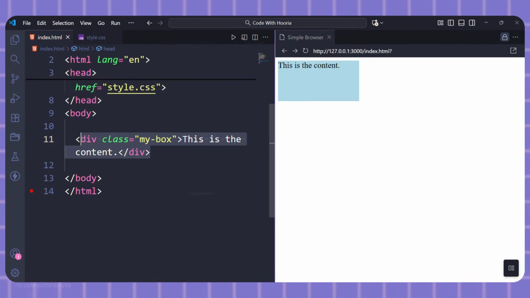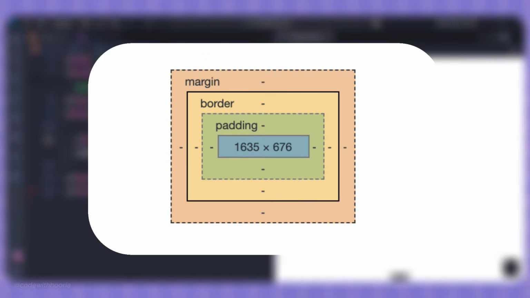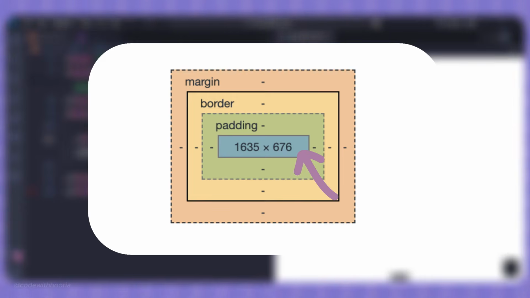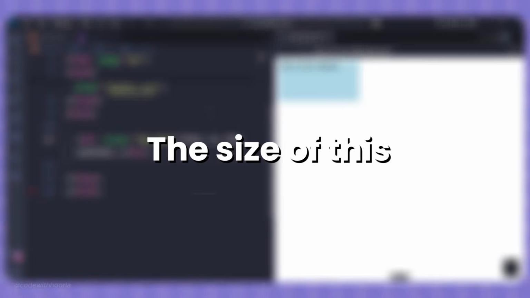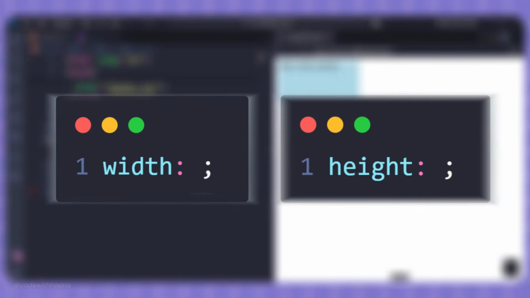Think of any HTML element as a cardboard box you are shipping to a friend. The box model has four main parts, working from the inside out. First, the very center, we have the content. This is the actual stuff inside the box. For a paragraph, it's the text. For an image, it's the picture itself. The size of this content area is controlled by width and height properties.